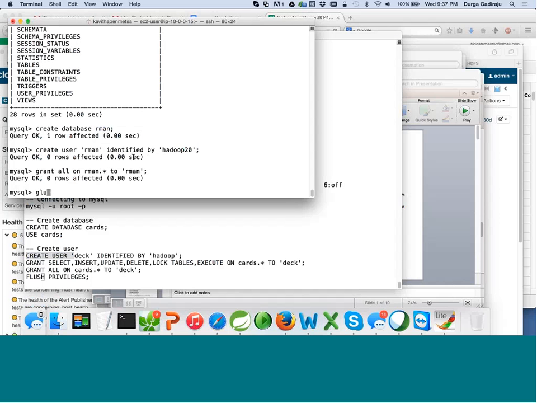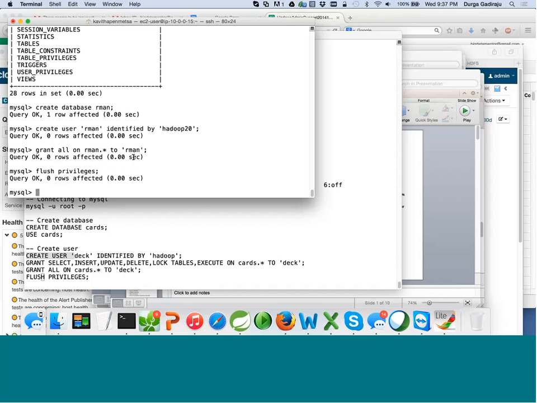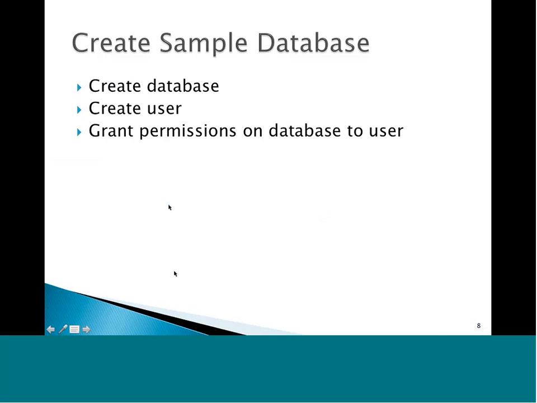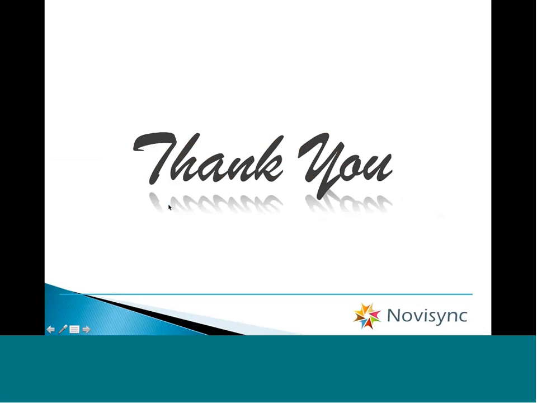Make sure you run the command flush privileges, otherwise you can run into some issues. This is how you create the database and users, and we will use this database and user for the Cloudera Management Service. For Hive, we will create another database and another user when we set up Hive as part of the class. So that's it about MySQL. Let me know if you have any questions. I'm stopping the recording.